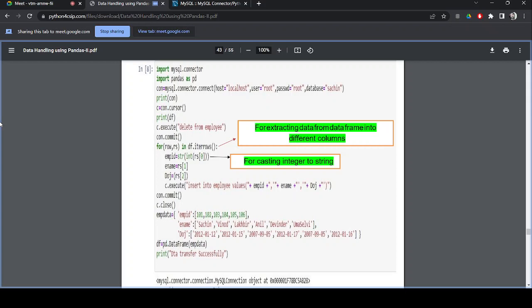Now, what will be next is the close connection. Whatever connection you opened with the help of connect, you have to close that connection with the help of the close method. After that, the emp data, this data transfer successful. pd.DataFrame emp data.